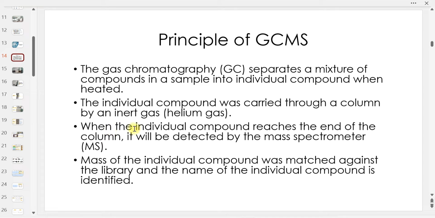Okay. So when the individual column compound reach the end of the column, it will be detected by the mass spectrometer lah. So that's why we call it GCMS, gas chromatography mass spectrometer. Okay. So from each individual compound being detected, the mass of it will be recorded lah. So this mass will be matched against the library and the name of the individual compound is identified lah.